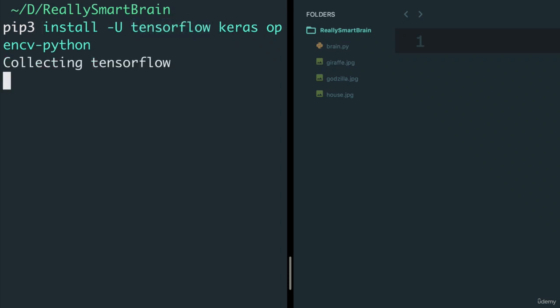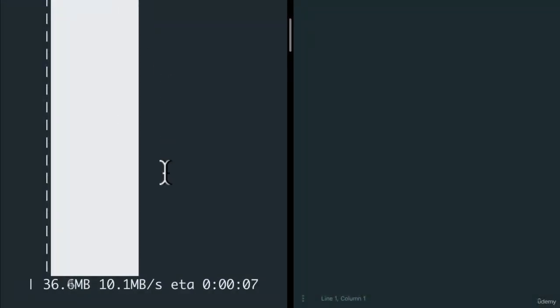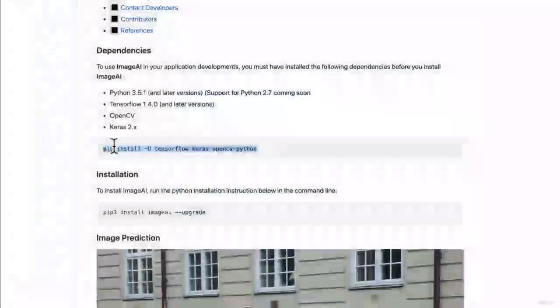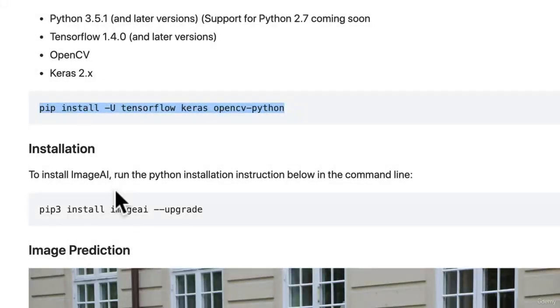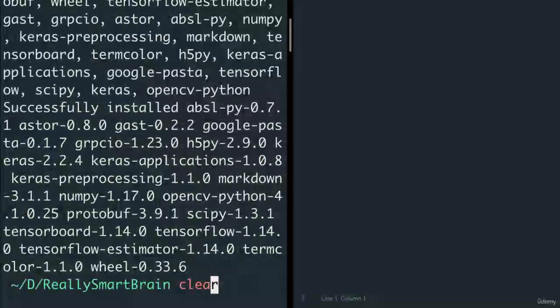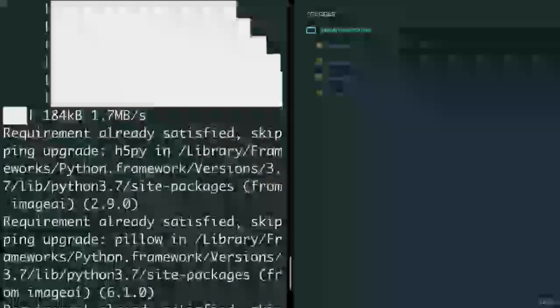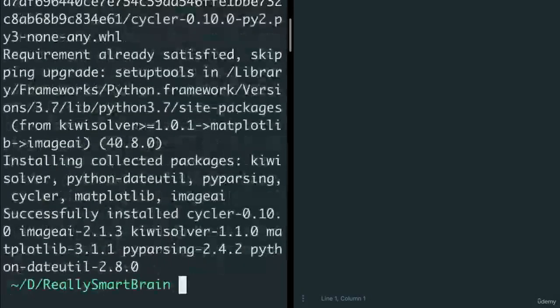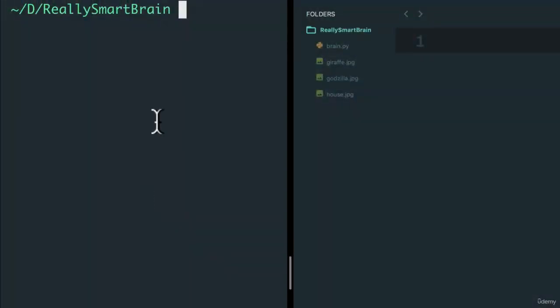Now, we're going to install this. And as this is being installed, it's quite a bit to install, so just a heads up that these libraries tend to be heavier. And then we also want to install the Image AI library. So let's copy this, and let's see if this is done. Nope, it's still going. Give it a bit of time. Let's clear this and run the Image AI upgrade. All right, so hopefully we have these libraries installed.